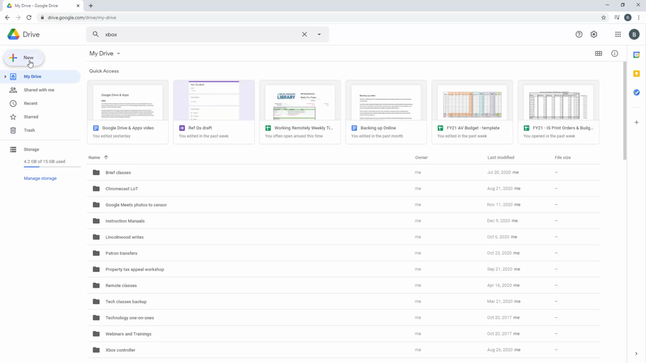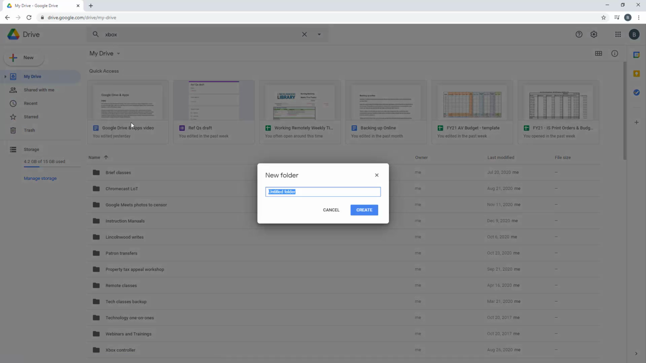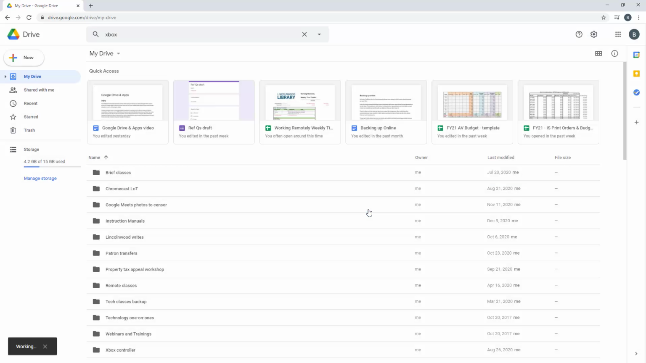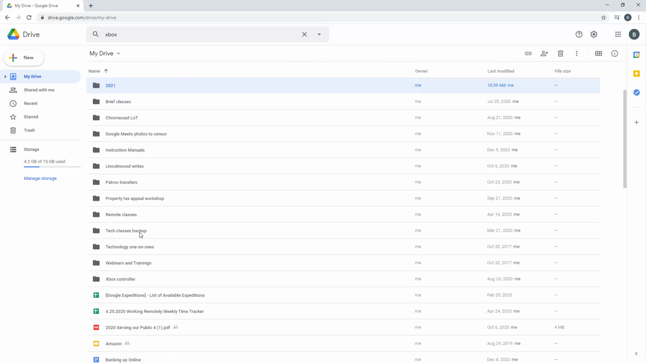The New button is very important. It allows you to create new content. You can create new folders just to organize things. For example, I can say a folder on 2021 is coming up. So I'll hit Create, and there's my 2021 folder.